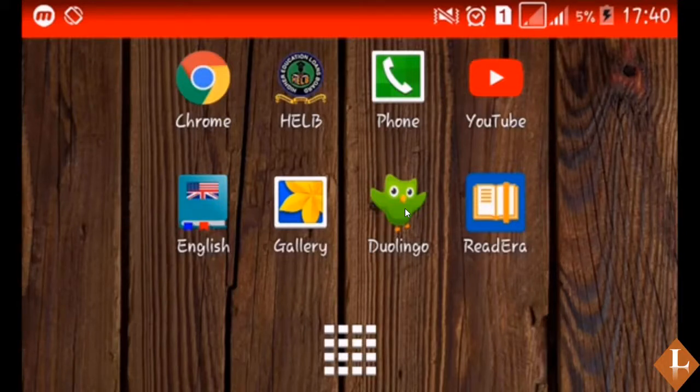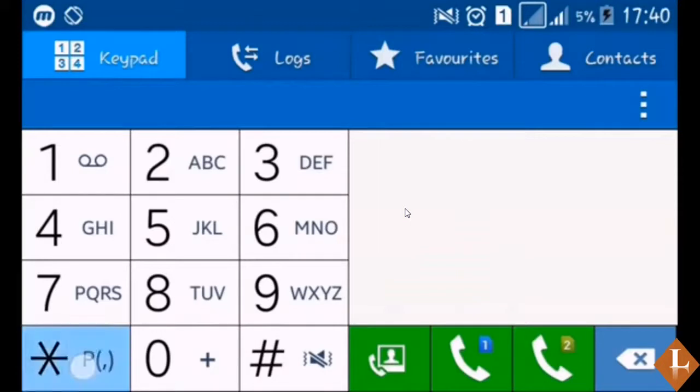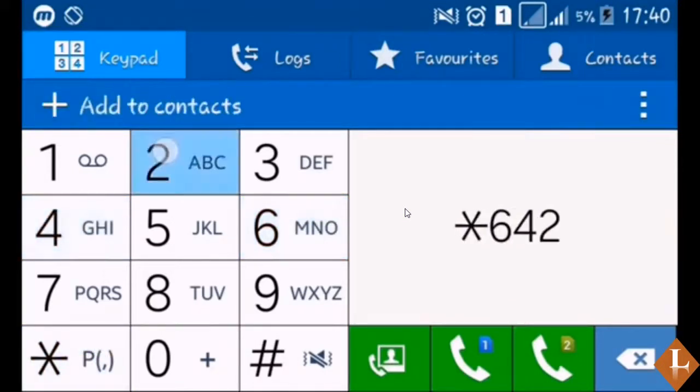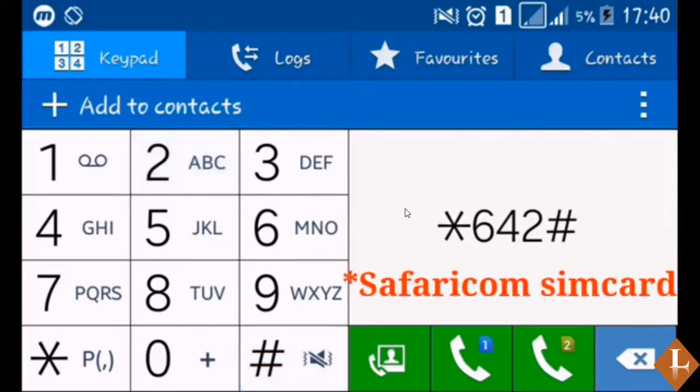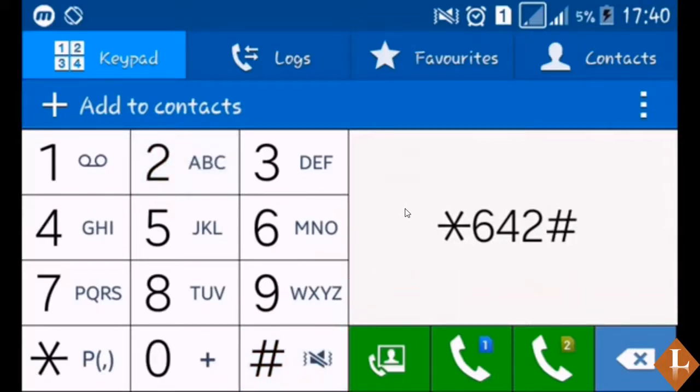But Helb has rolled out another way, that is the USSD code, which is star 642 hash, and it is really helpful, and it is what we are going to discuss. The first thing you do is go to the phone and type in star 642 hash using your Safaricom line, and it must be a Safaricom SIM card.